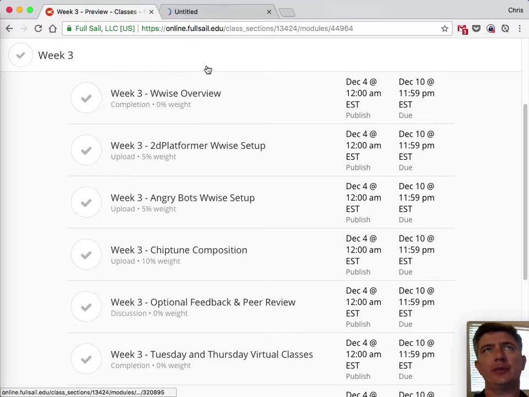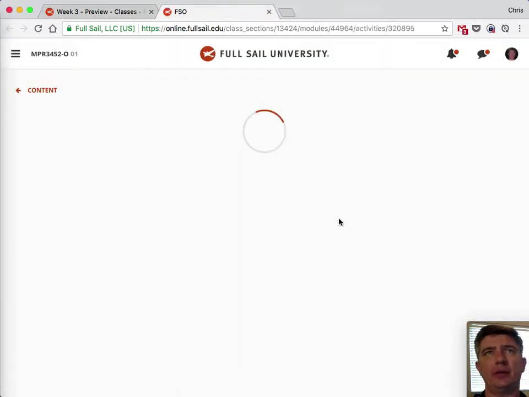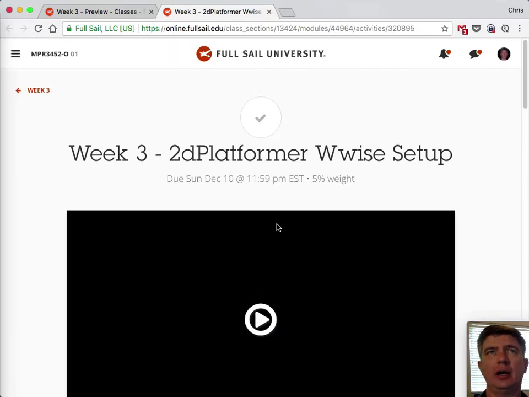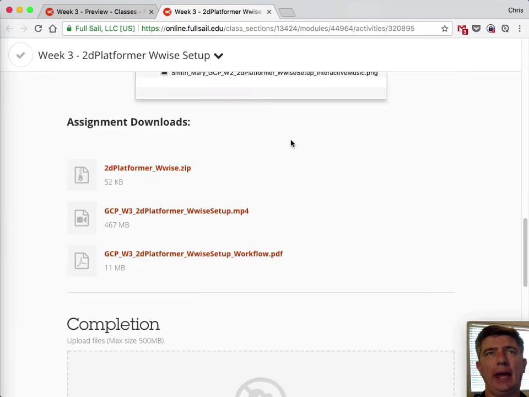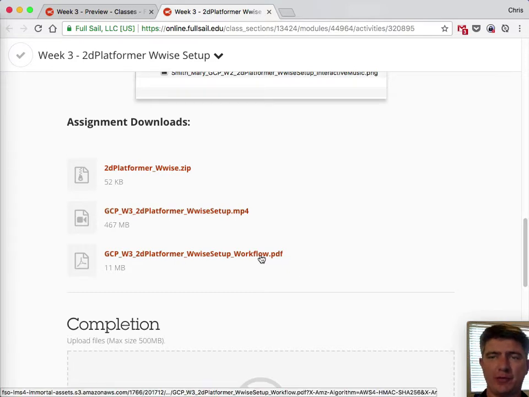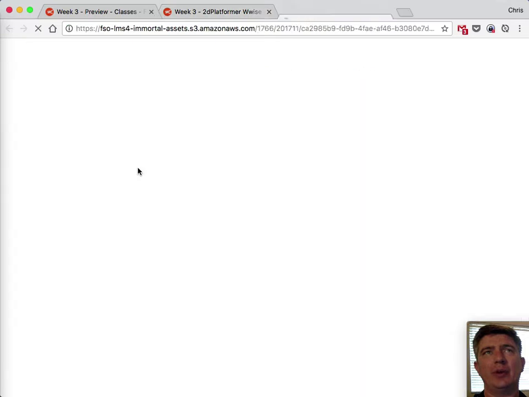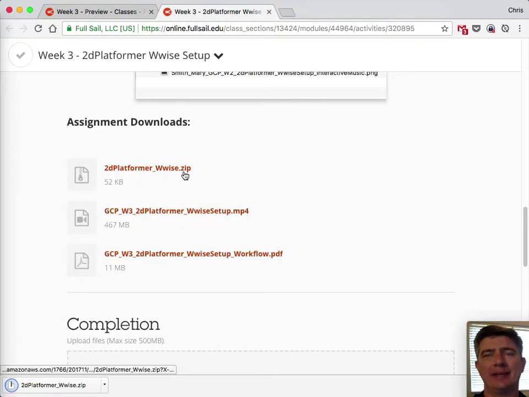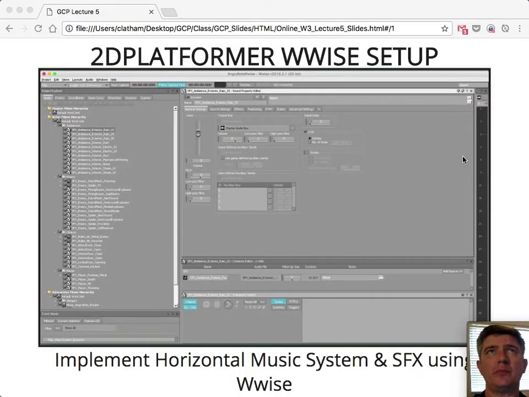So let's start out here with our 2D platformer WISE setup. In here, there's a video that will recreate a lot of what I'm saying here. So there's a bit more detailed information there. And there's also all of the downloads for the assignment. There's a PDF that also follows along step by step with all of this process. You can download the video from above, but make sure you download this 2D platformer WISE zip file. This is the session that we will be using. So make sure you have a copy of that downloaded.